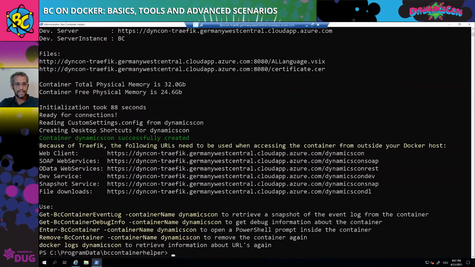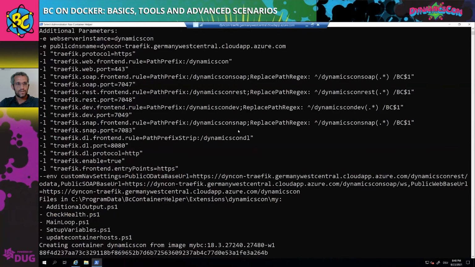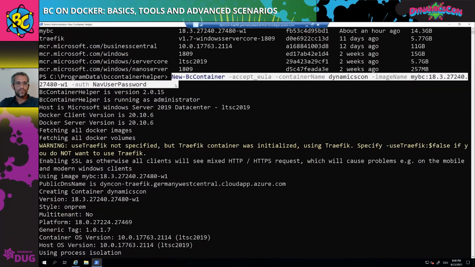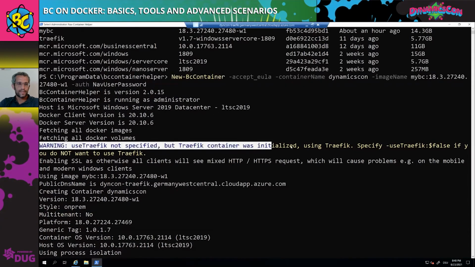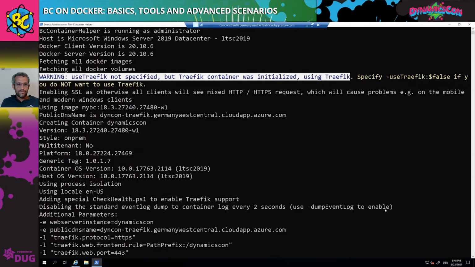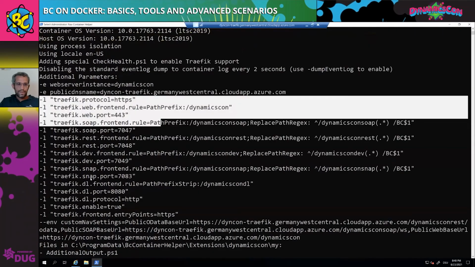And when it's done, let's go up again. So yeah, we are here. We started it using the new BC container command, nothing about traffic, but BC container helper is clever enough to realize that use traffic was not specified, but it sees that traffic has been initialized, so we're going to use traffic. You can see a couple of rules that are defined here. Those are the mapping rules that I mentioned in the beginning, that it knows where to map internally.